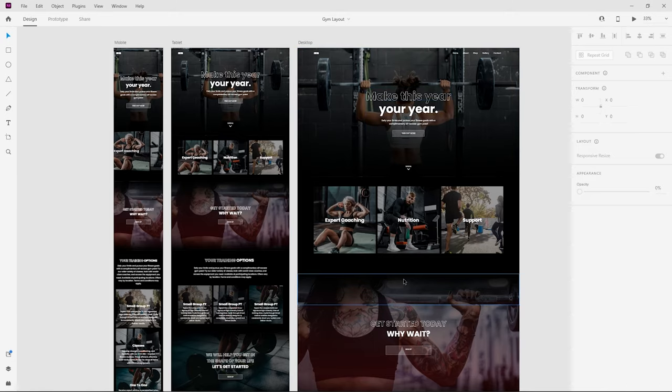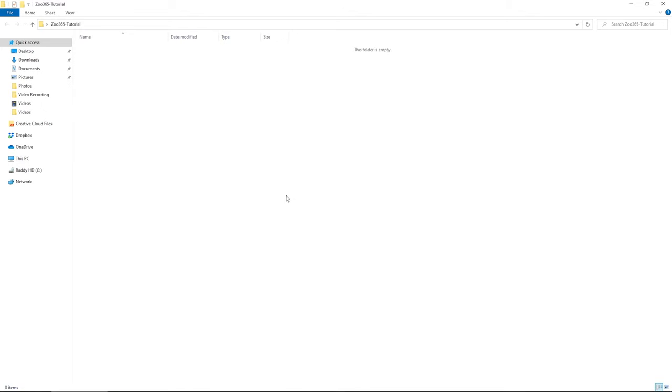And let's get going with creating our project. Create a new folder. I've already made one called Zoo365 Tutorial. And in here is where we're going to be creating all of our files.